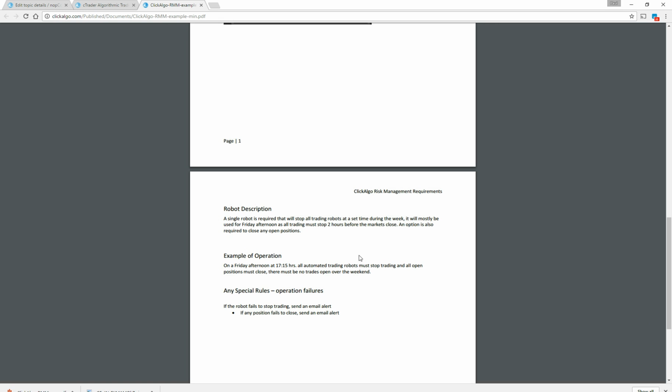And in this case, it's very basic. A single robot is required that will stop all trading robots at a set time during the week. It will mostly be used on a Friday afternoon, as all trading must stop 2 hours before the markets close. An option is also required to close any open positions.